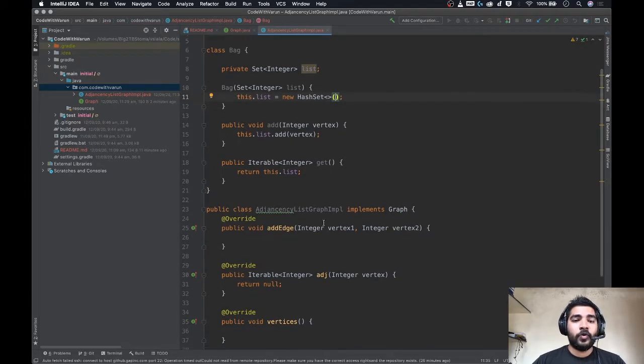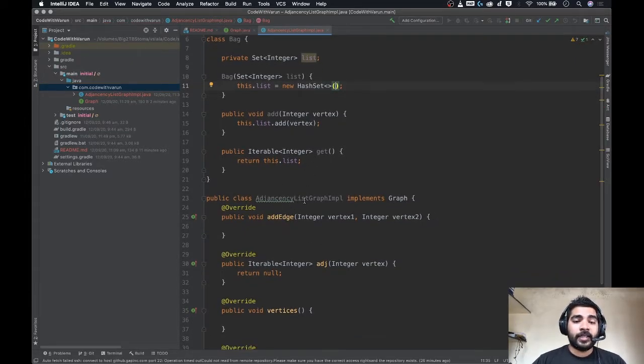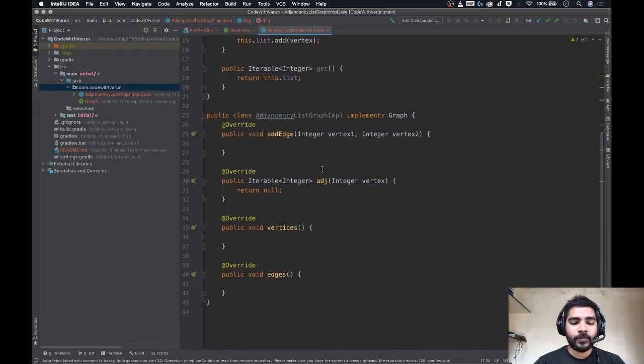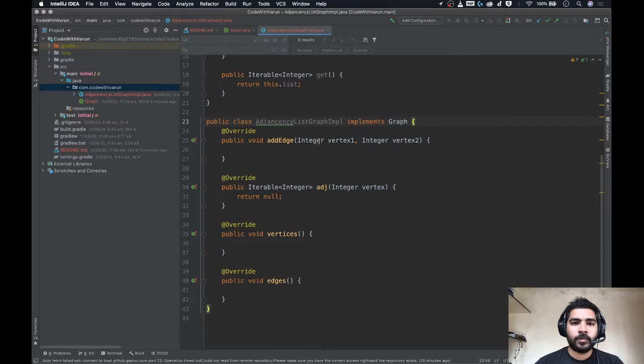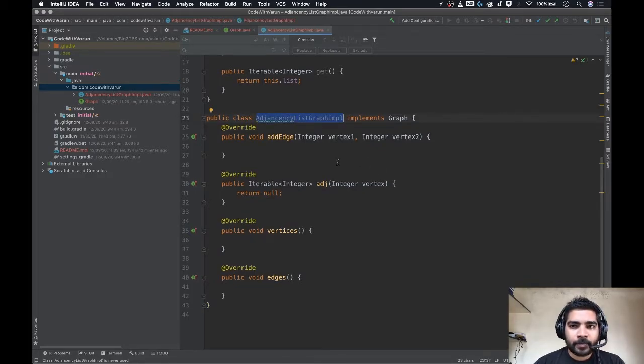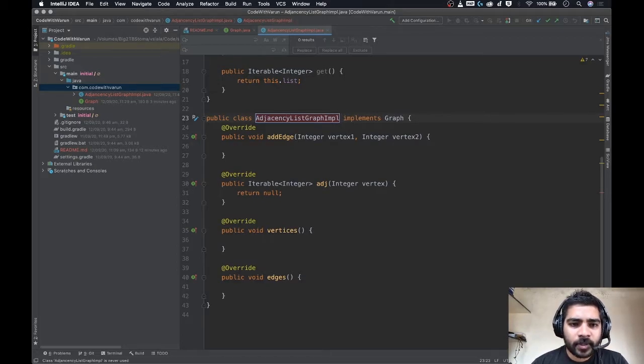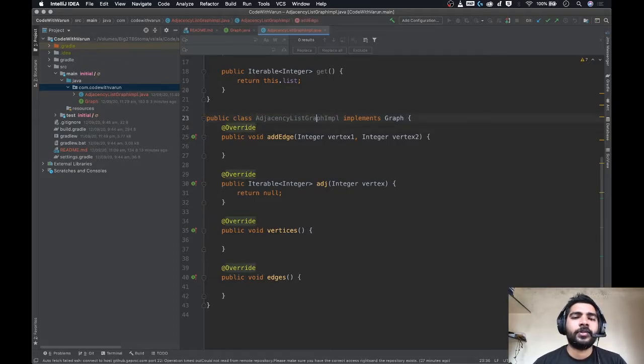Now we will move to the adjacency list graph, and we'll write the implementation for this one. Let's do it. It's showing some spelling mistakes, so let's fix that. Adjacency. This is very difficult to pronounce. List graph impl. Yep, okay.